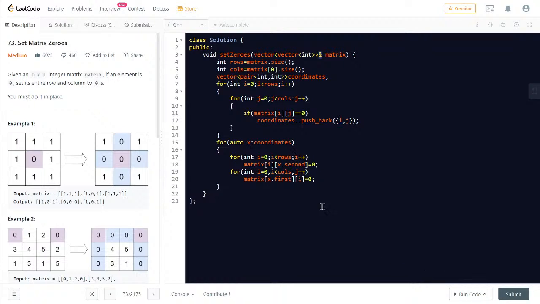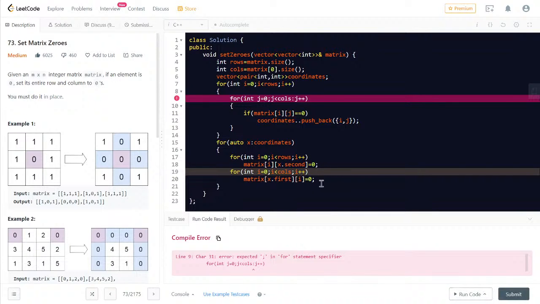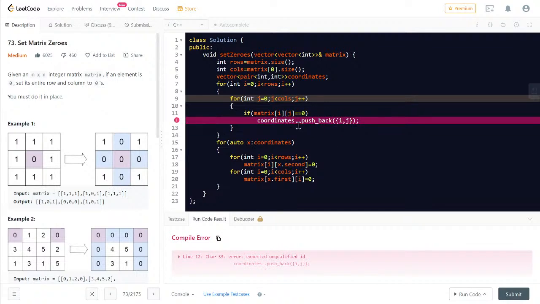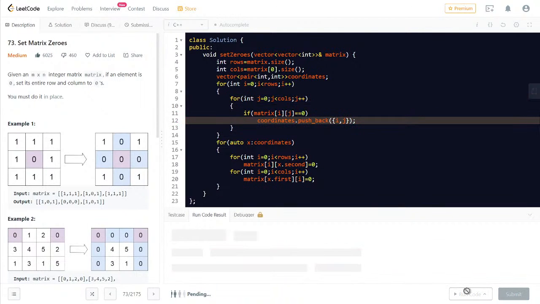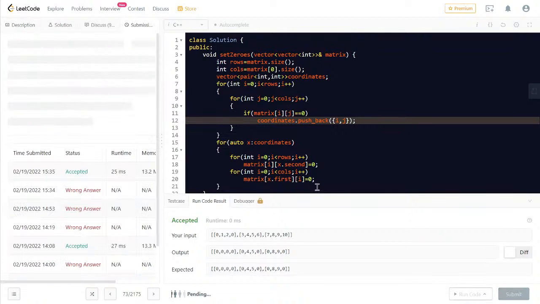Now let's see if our code works. Okay, here we have silly mistakes. It should be a semicolon. Yeah, so as you can see, the brute force has got accepted.